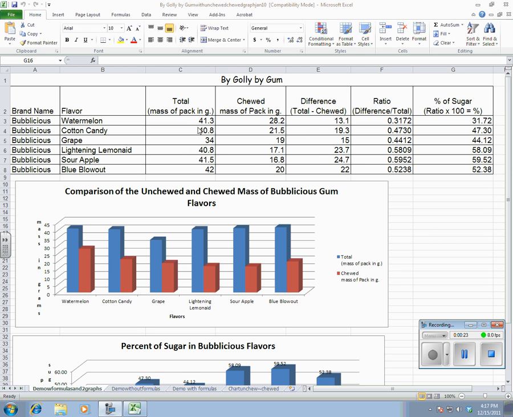Of course, your totals and your chewed mass will be different numbers, as will your differences and your ratios, than what I have here, but the process will be the same. So you'll notice that here we have the difference. If you look up here, the difference does not show as a number in the formula bar, but as the formula that we use to find the difference.